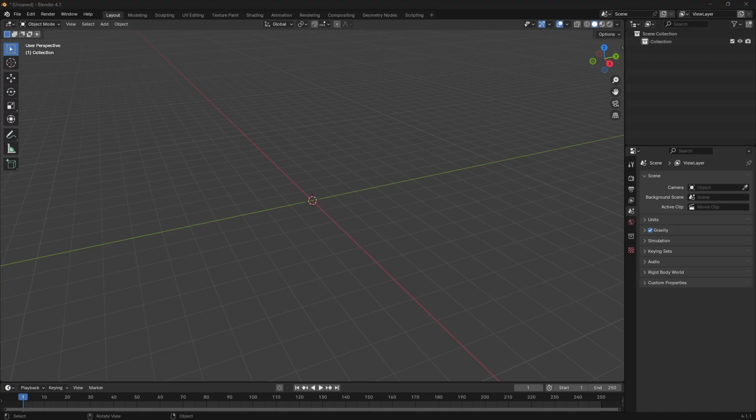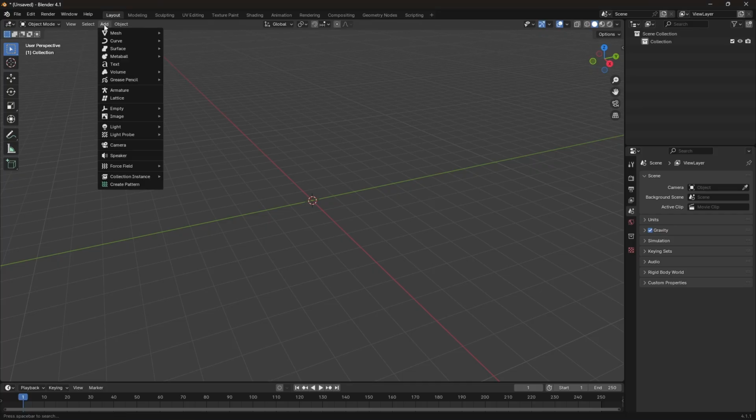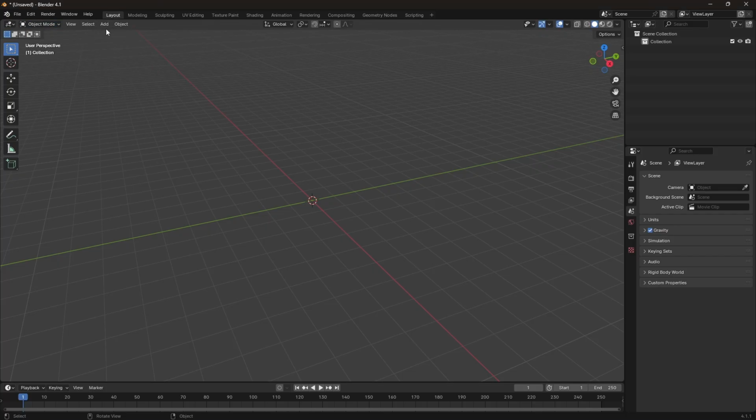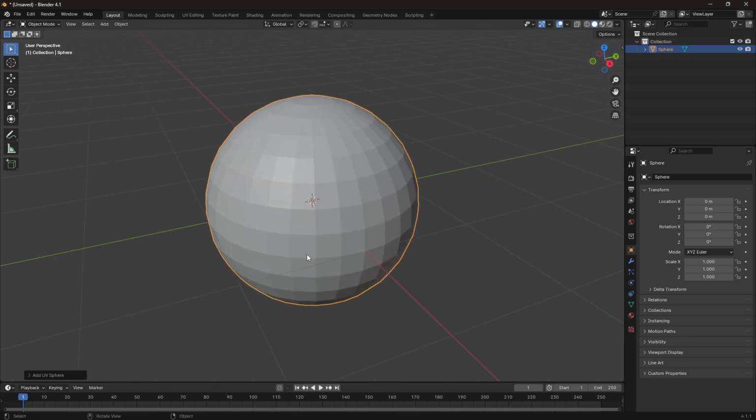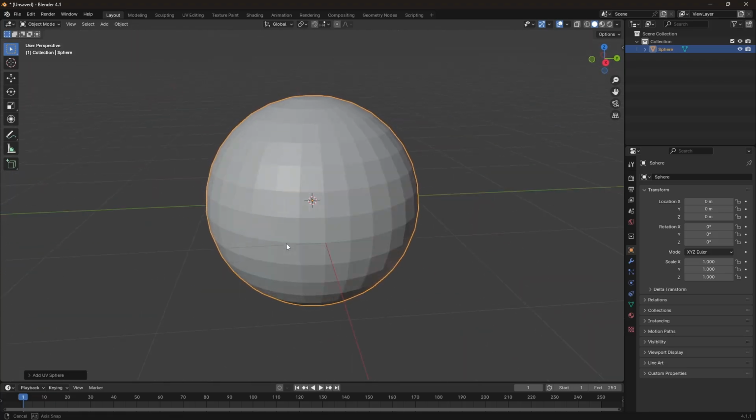Right, okay then. What I'm going to do today is show the process of making a very simple low poly tree in Blender. Now, starting on just a new basic workspace, I'm going to add myself a mesh, and I'm going to add myself a UV sphere in order to do this. So this is just very simple.